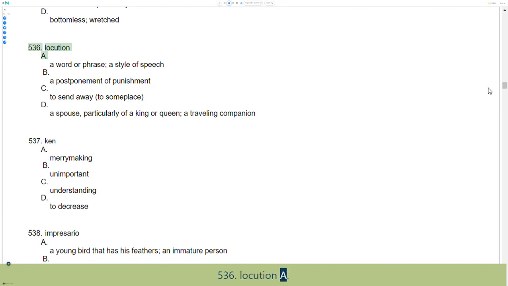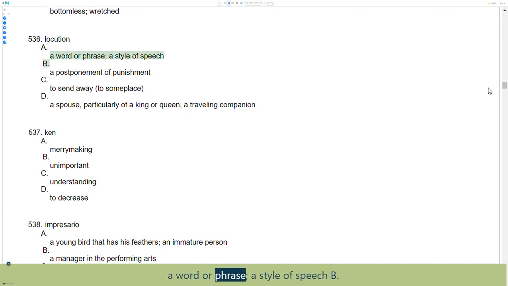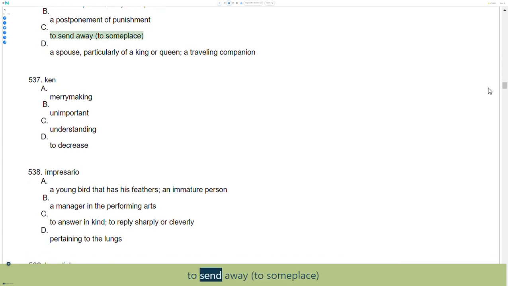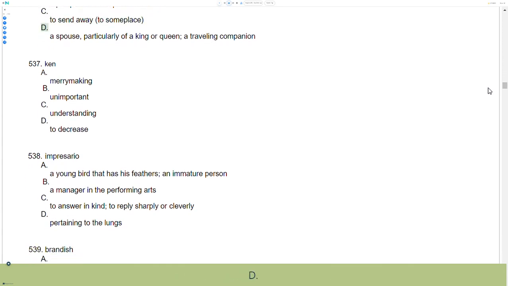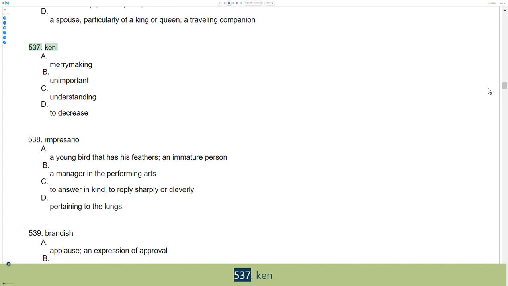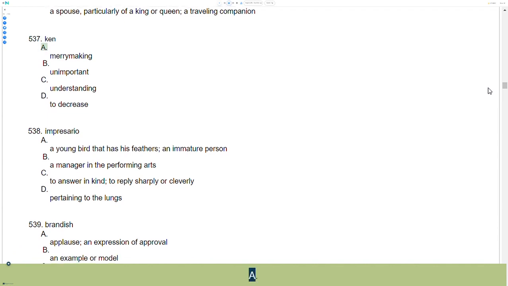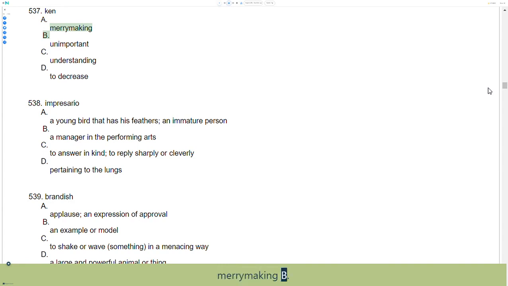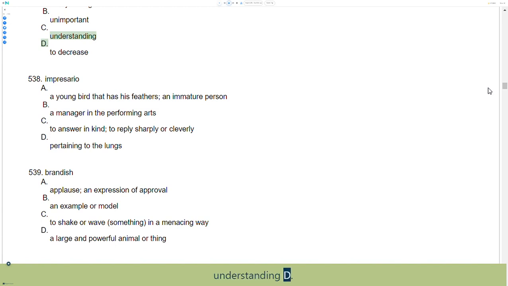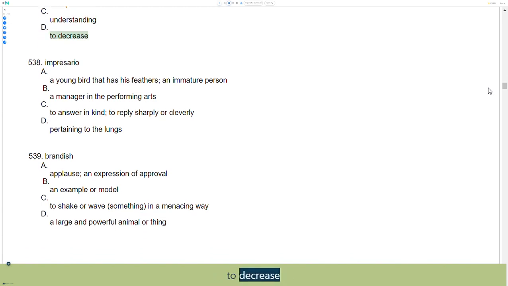536. Locution. A. A word or phrase, a style of speech. B. A postponement of punishment. C. To send away to someplace. D. A spouse, particularly of a king or queen, a traveling companion. 537. Ken. A. Merrymaking. B. Unimportant. C. Understanding. D. To decrease.